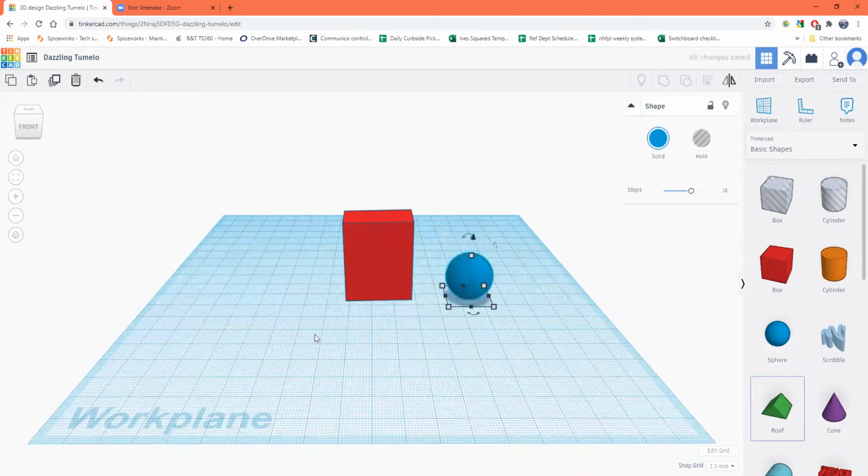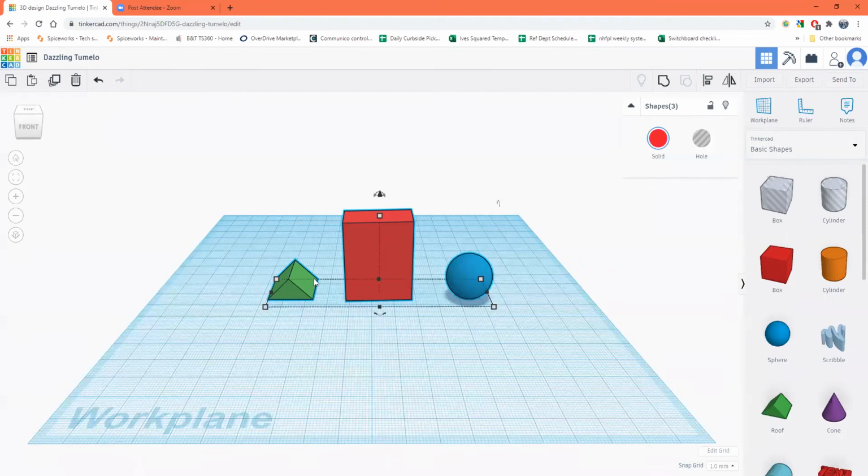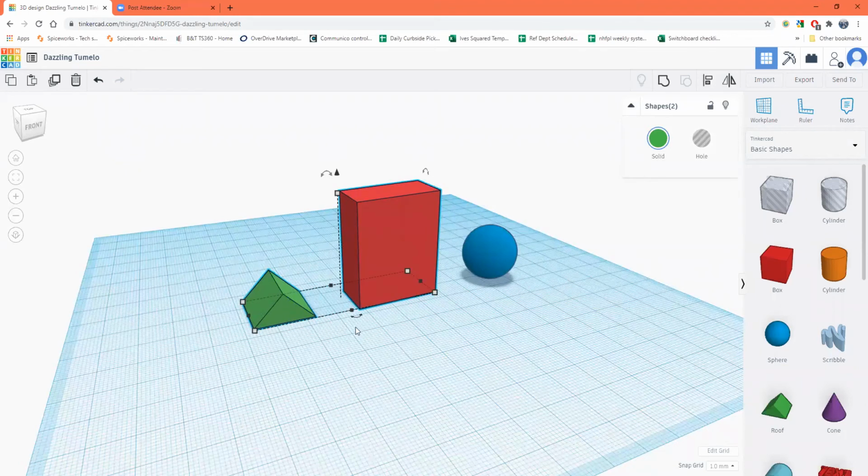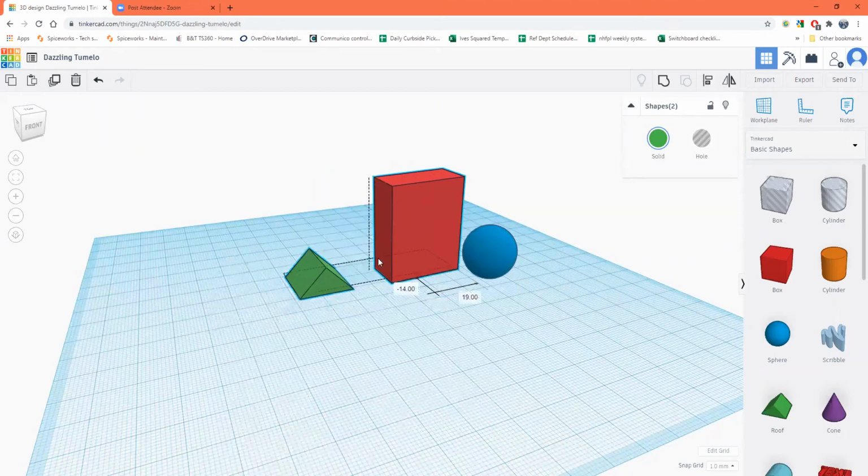Now, if we've got a few different objects here and we want to select all of them at once, you can either left click and drag a box around them. See how they all have blue outlines around them? That means they're now highlighted. Or we can click, hold down the shift key and click on another one. Now they're both highlighted in blue. And that is useful because sometimes you want to move two things together.